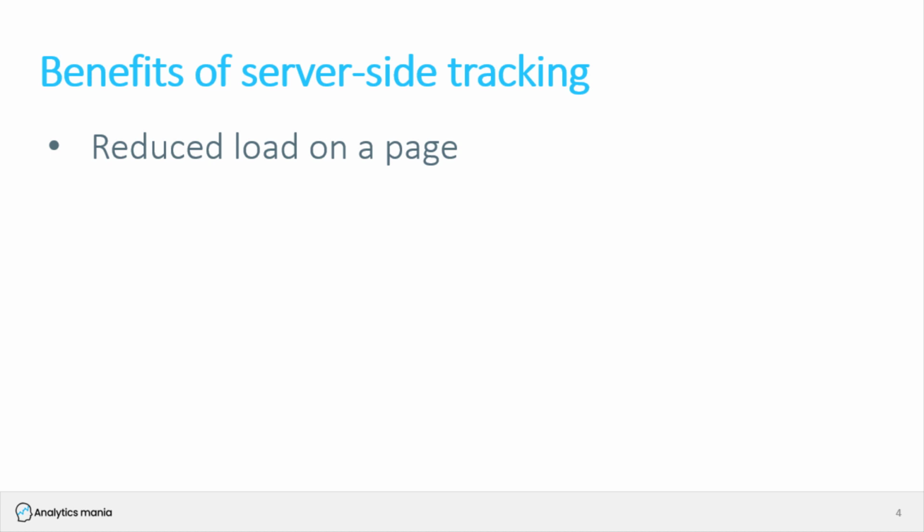So instead of having 5 different scripts loaded on your site, you can load one library, one script, and that script will then send data to your server, to your server side of Google Tag Manager, and that GTM instance will then do the heavy lifting and split and send the data to other vendors. And that way you are not adding a lot of load on your visitors' browsers.